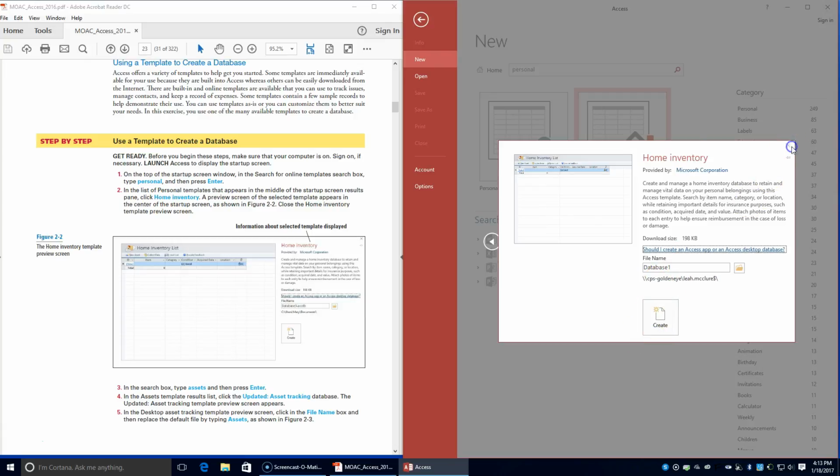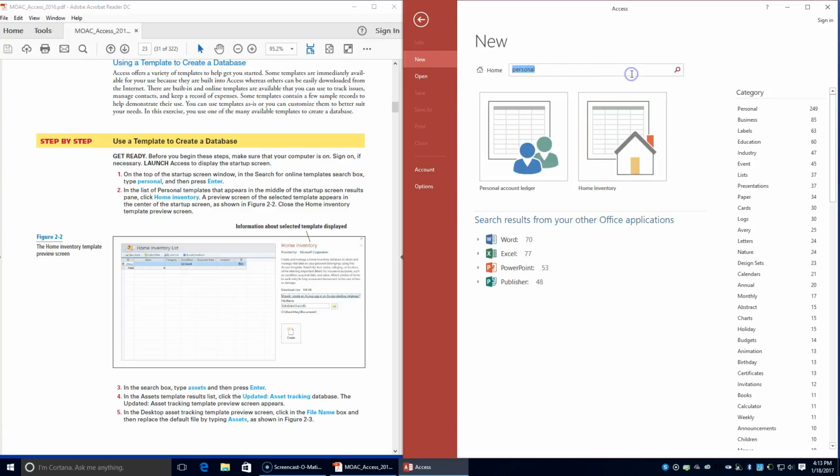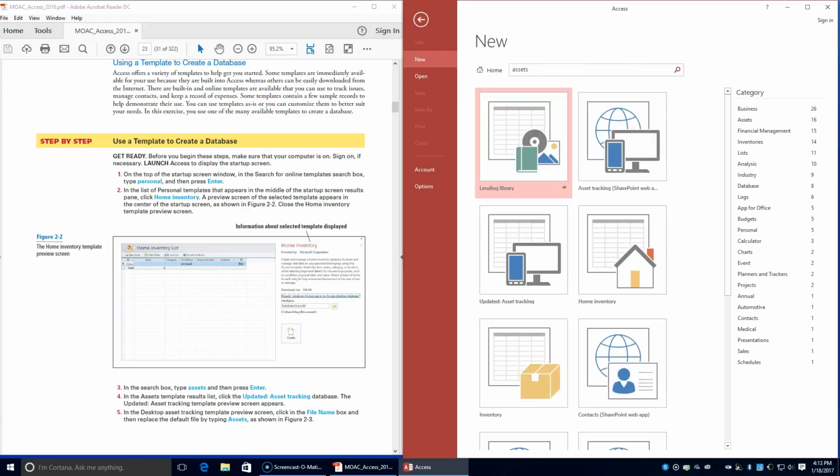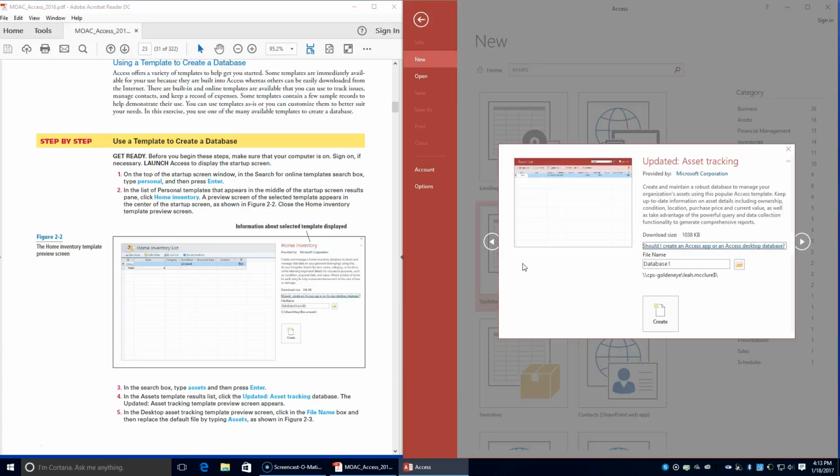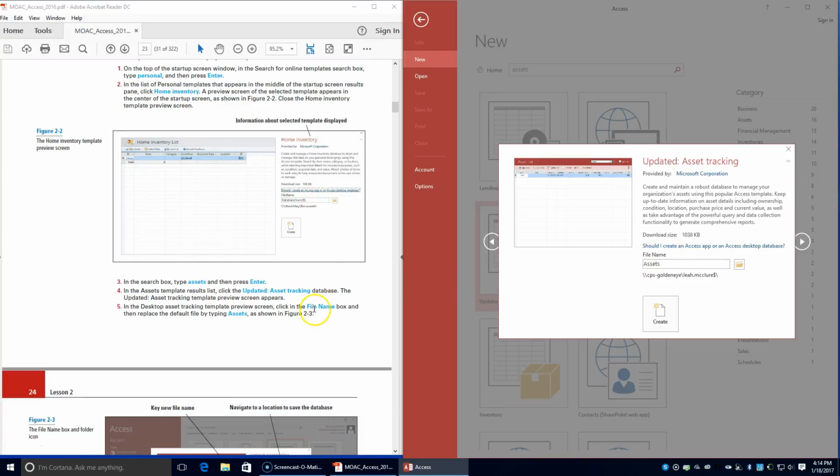So in the search box, we're going to close out of that, and in the search box next we're going to type assets and press enter. In the assets template result list we're going to click updated asset tracking, which is this one. The preview screen appears, and then in the desktop assets tracking template preview screen we're going to click file name, and then we're going to replace it with assets.